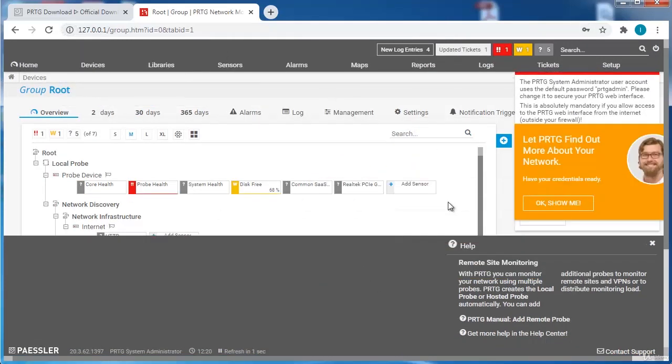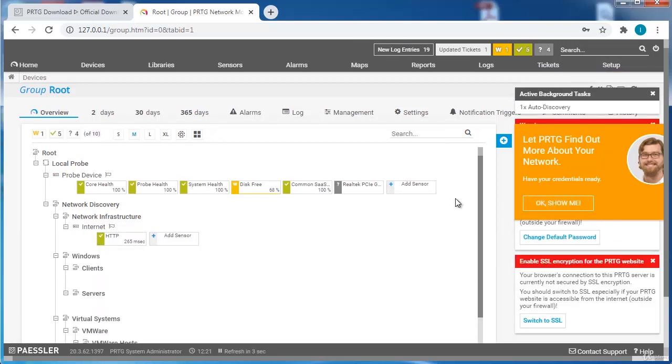This is a help assistant, and this is how you install PRTG on your system. The installation is a simple process. I will show you how to configure PRTG in the next video.